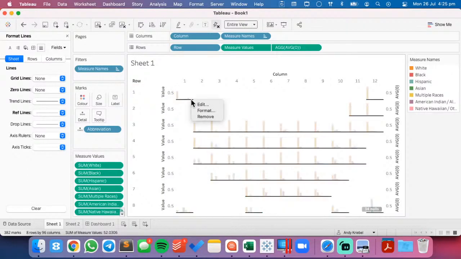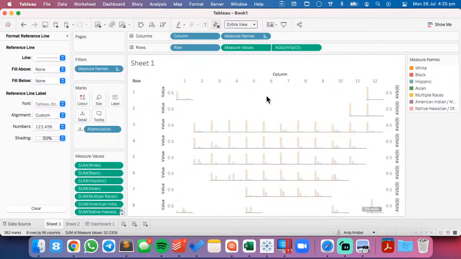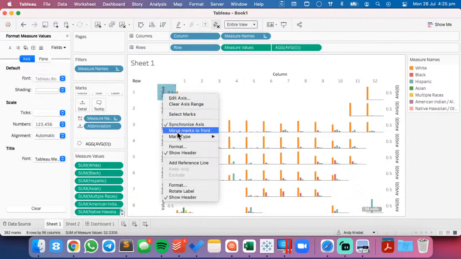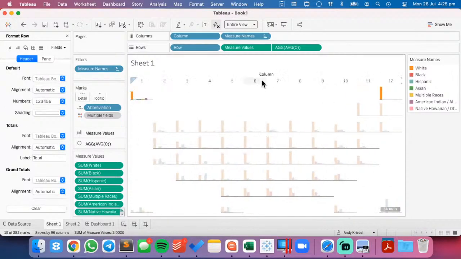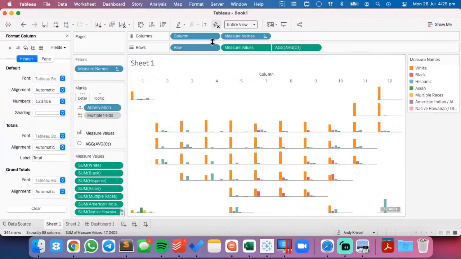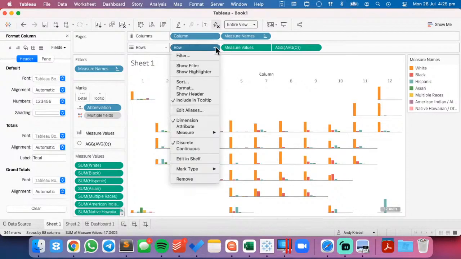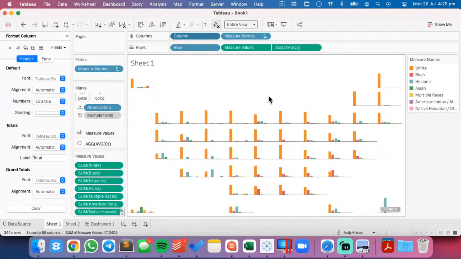That didn't work. Format our reference line, let's make it a thin line. And maybe a lighter color. I'm just trying to frame the visualization a bit. All right, so let's go ahead and hide the headers. Hide the header. And let's see, we need to take those out of the tooltip. Let me check, I thought I did that already. And let's get rid of the nulls.